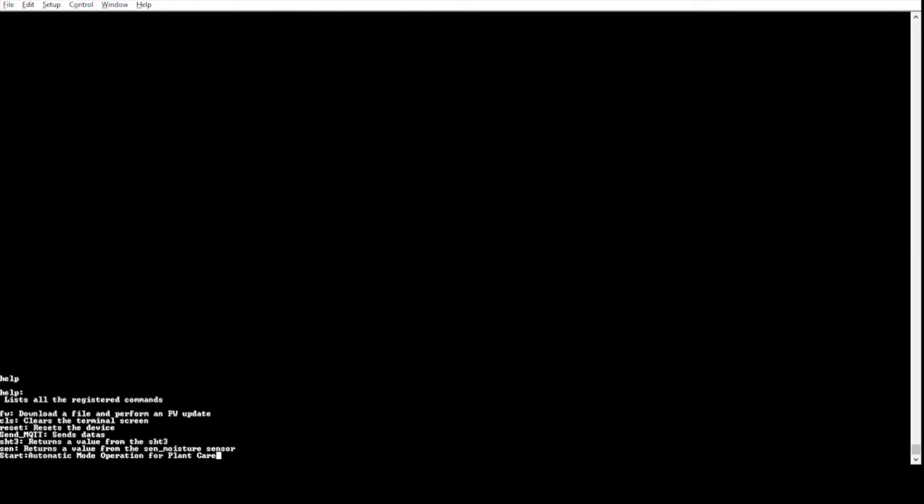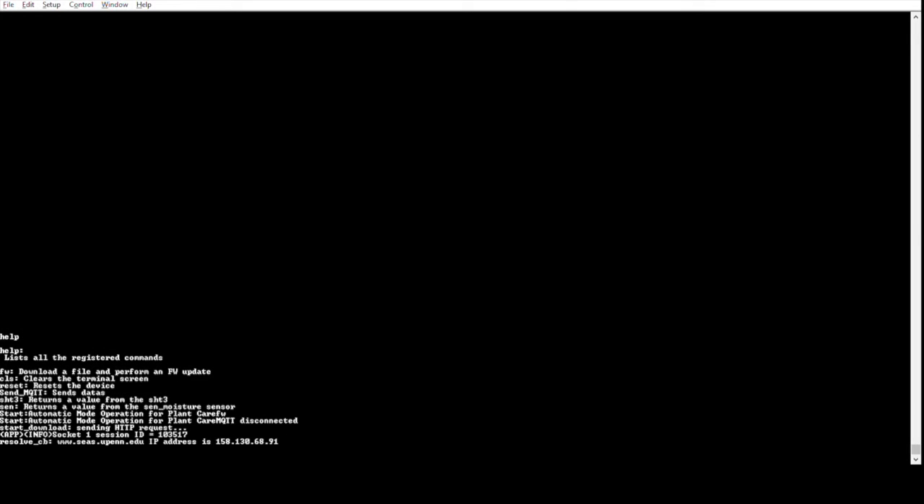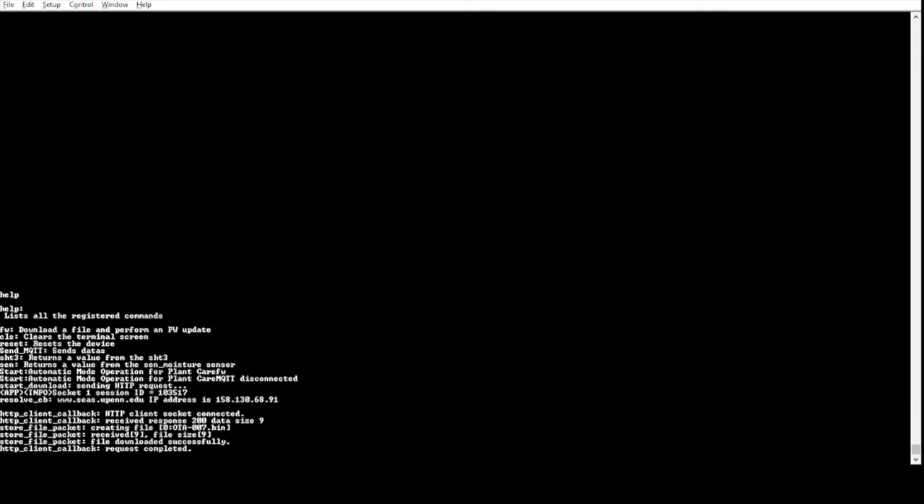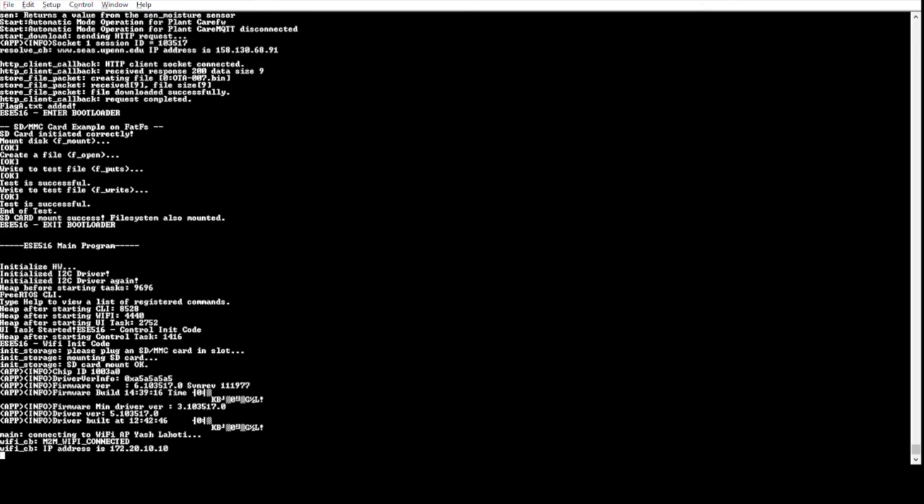The second command which I'm going to walk you through is the firmware update, which is used to download a firmware, which is an over-the-air update, and updates the firmware on our SAMD21.